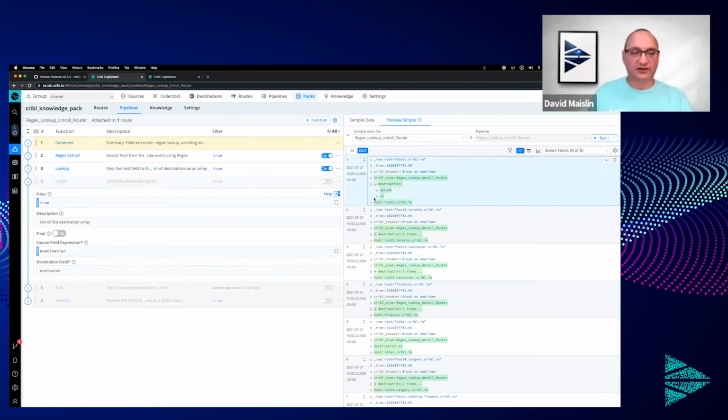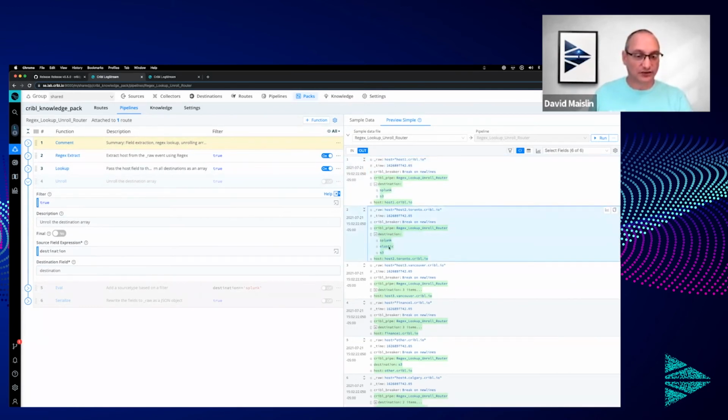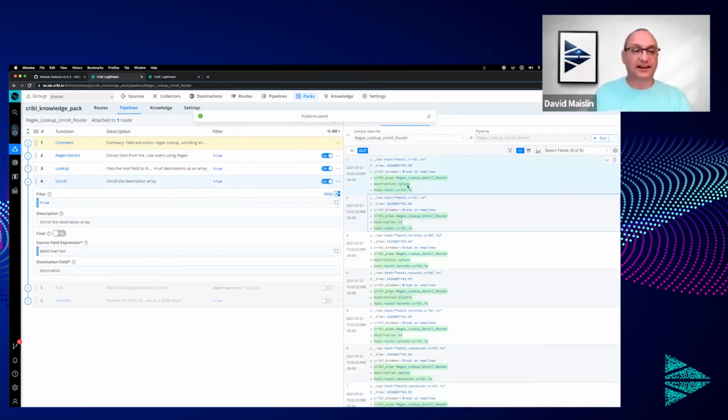Well, I'll use the unroll. Unroll lets me pick an array, specify the source and where it lands in the destination, and it's going to explode this one event, since there are 3 entries, into 3. Let's turn this on and watch the magic. So now you can see destination Splunk. It's now flattened. It's just key value. Destination S3. The same event is now cloned.